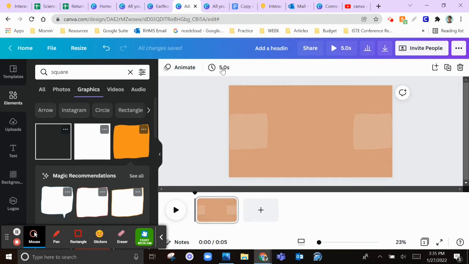Oh, I didn't change the time. Maybe I didn't press enter. There we go. I forgot to press enter. So when you change the time, make sure you press enter so it changes the length of that section.